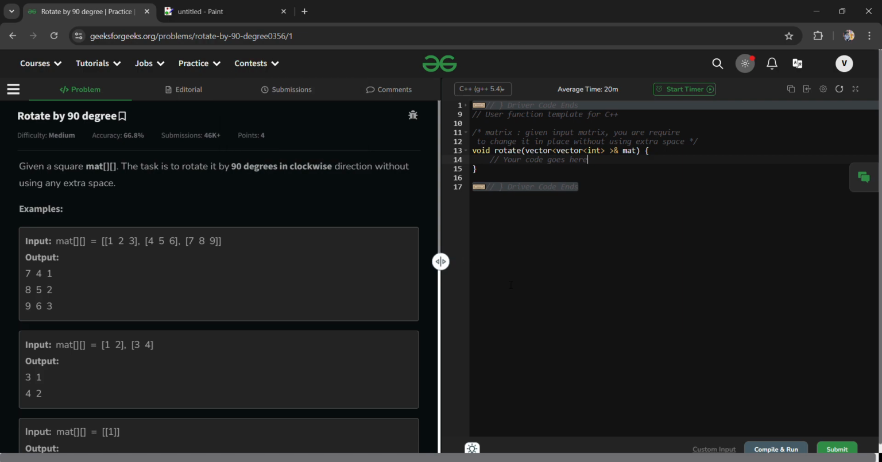Hey buddy, so basically in today's GFG POTD we have a problem, Rotate by 90 degree. It is a medium level problem, and as given here, given a square matrix, the task is to rotate it by 90 degree in clockwise direction without using extra space.